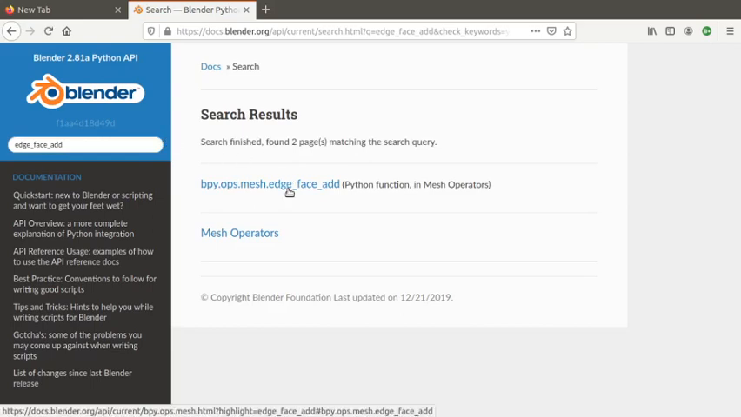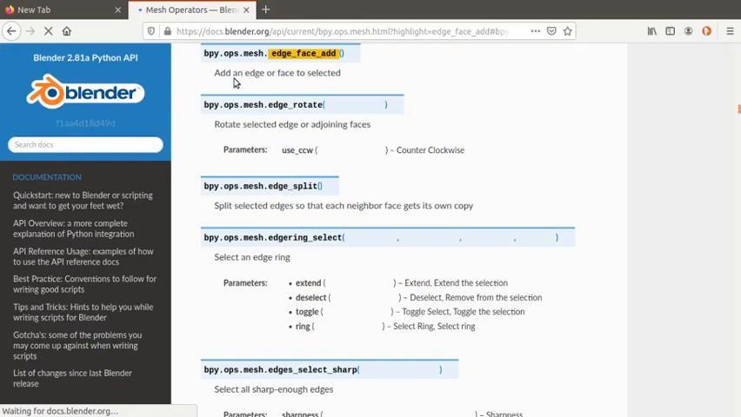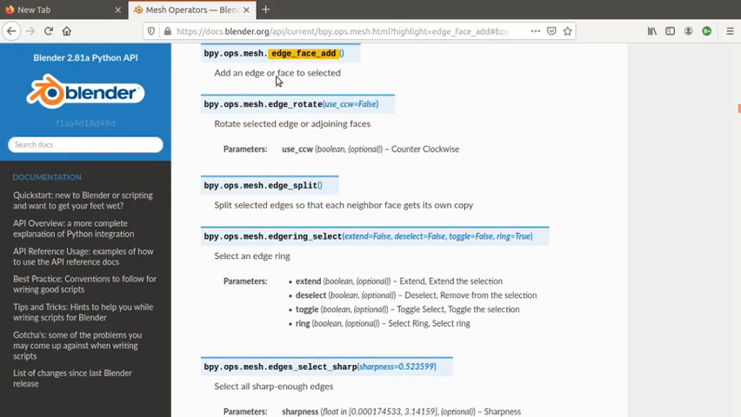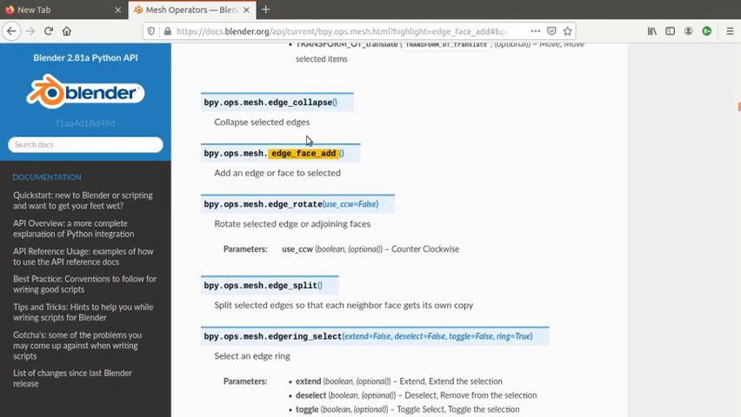In our example, it is edge_face_add. To know more about that function, we have to check this one, bpy.ops.mesh.edge_face_add: add an edge or face to the selection. So this is the way to know more about the Python syntax in Blender and to learn further.